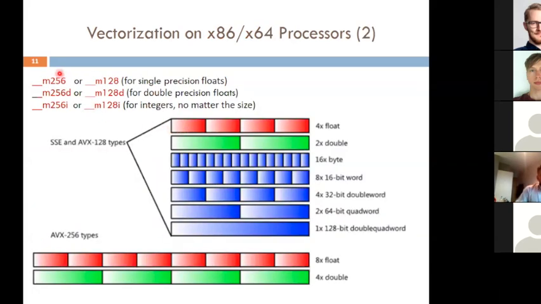We can see that this double underscore m256 is like a data type that we declare, like int or double. Double underscore m128 deals with single precision floats. When we declare a variable with this type, we're saying that we're going to use a 128-bit wide register. That means we can initialize four single precision float numbers.